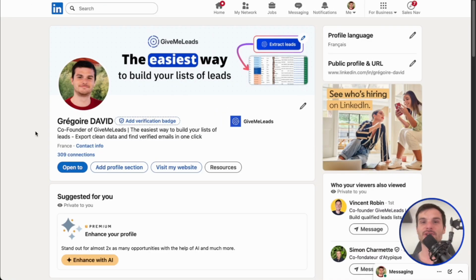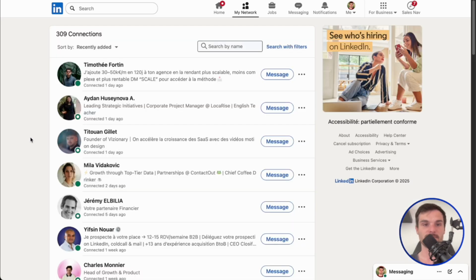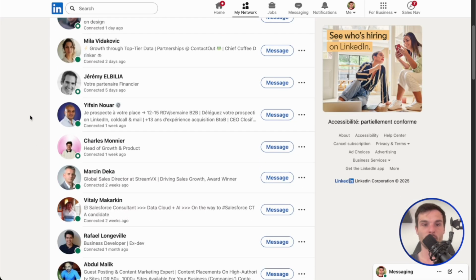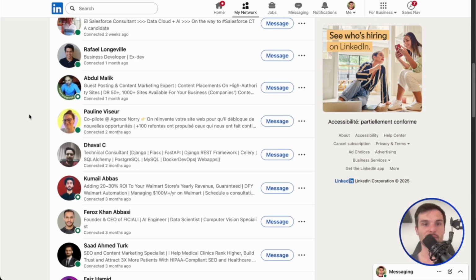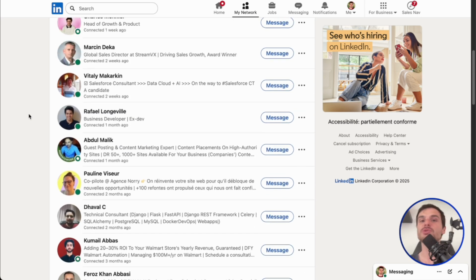To see your LinkedIn connections, simply go on your profile and click on this button where it's written your number of connections. This will give you a list with all the people that are part of your first-degree network. So this is useful, but of course, most of these people are not interesting for me. Most of them are friends or people that are not really in my target, so I don't want to send them a message. What I would like is to only target the people that are interesting for me.